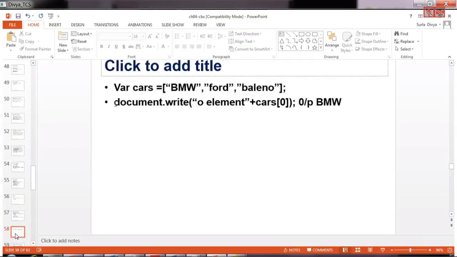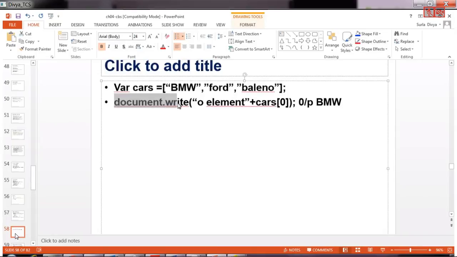This document.write we have already discussed. It's nothing but printing something on your screen. For example, you have a cars array object, and in that you want to retrieve the first element. As the index starts from 0, the output will be like this.